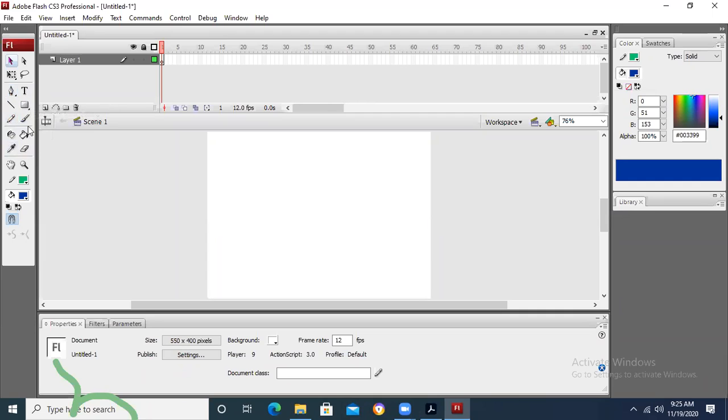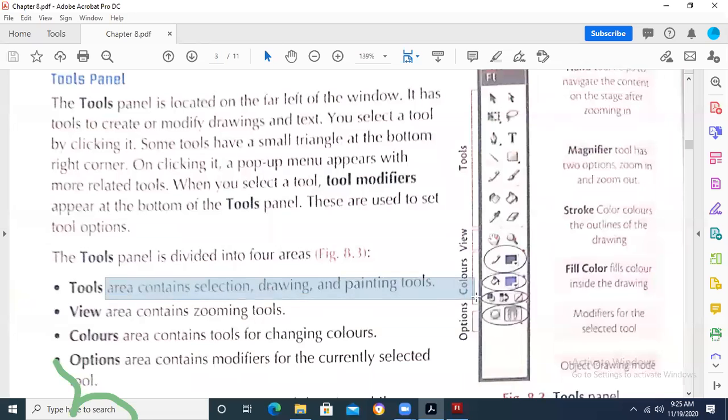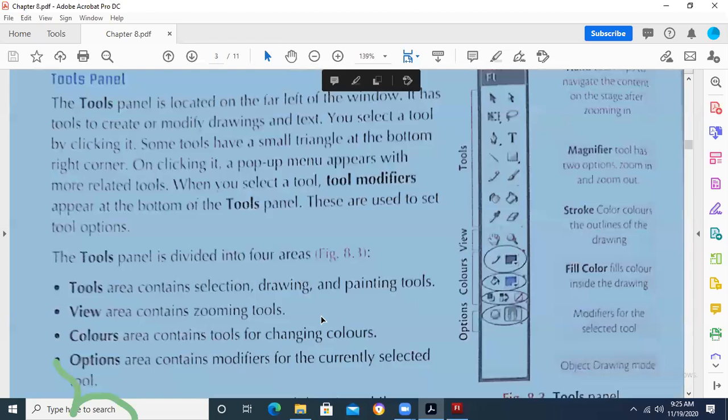Over here, paint and color related tools are there. Just like the eyedropper tool is there to take the color. The eraser tool is there basically to remove any color or any area. The paint bucket tool is there, and similarly the ink bottle tool is available over here. So these are the areas they have divided it into. Number one, tools. We can divide these into three parts: selection tool, drawing tool, painting tool.